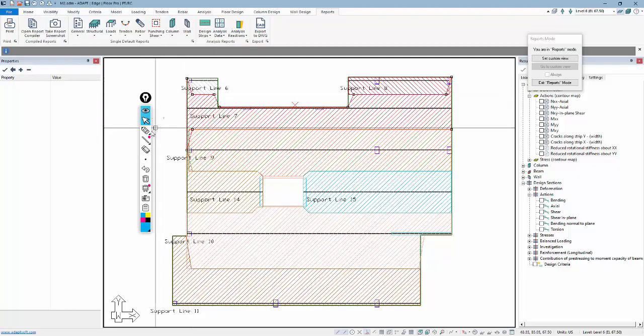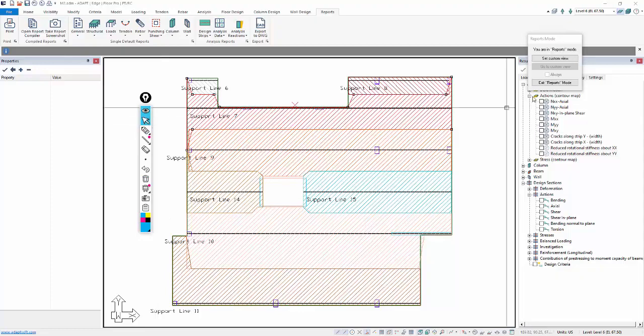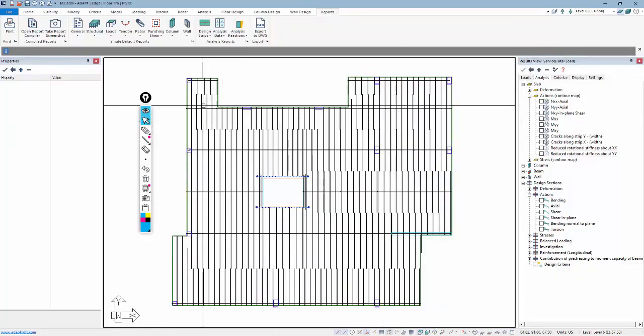Had this support line been extended out, this would have been just a cleaner line along there. But ultimately, these tributaries are used to produce design cuts. Those are what are being evaluated for the design of the slab.